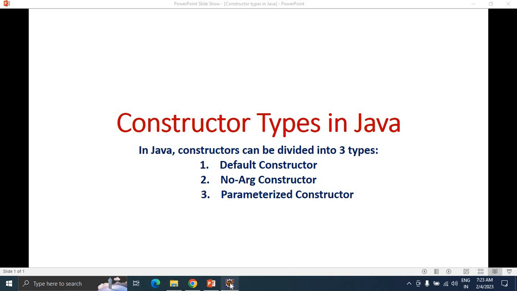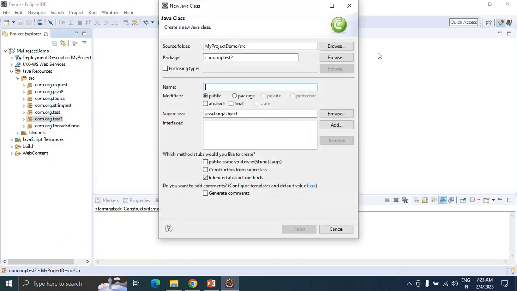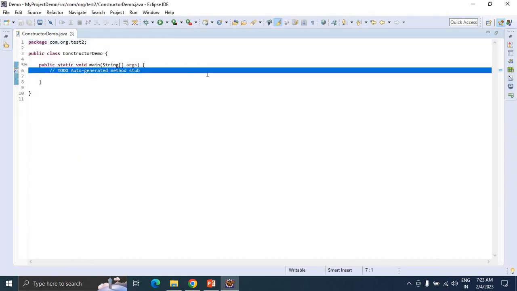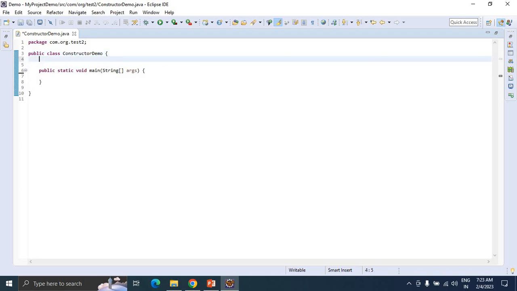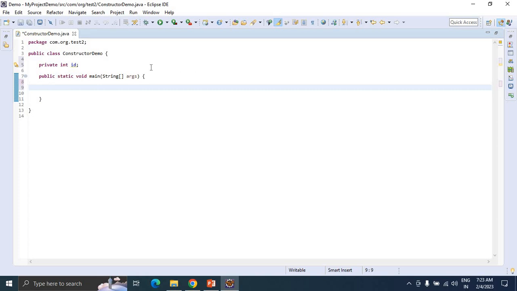Let's check all these features in the Eclipse tool. For that, I am going to create a new class called ConstructorDemo, which has the main method. Now let's remove this and create one variable called private int id. Now create the object of this class: c1 equal to new object creation.